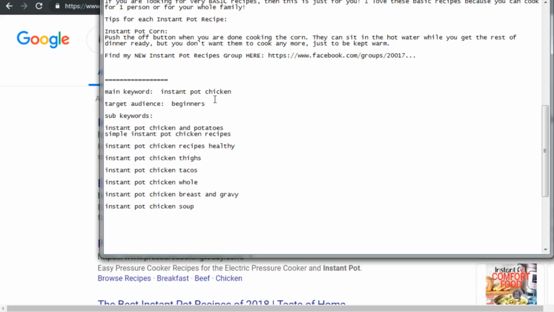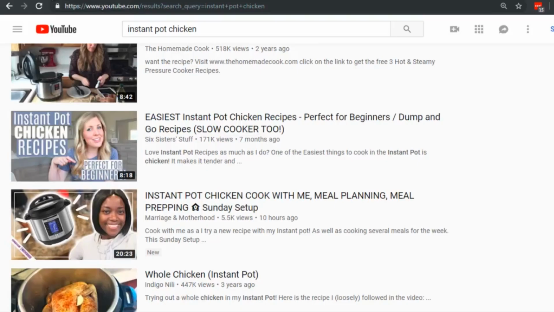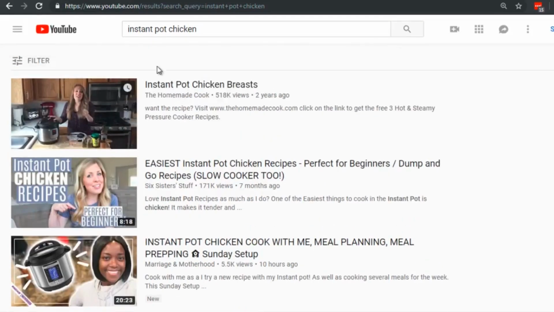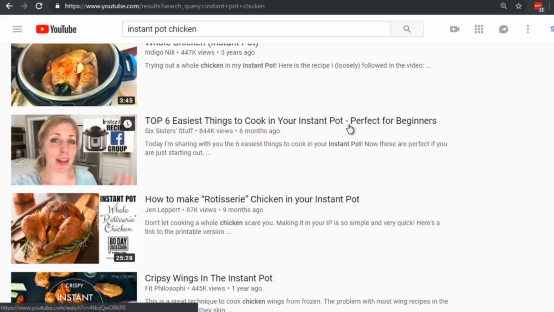Now what I like to do is I like to go look at magazines in that niche. It doesn't necessarily have to be exactly, in this case, Instant Pot, but it needs to be somewhat of that genre. Now, one thing that I noticed was when we took a look at the Instant Pot Chicken, you could write out something like top 6 easiest things.